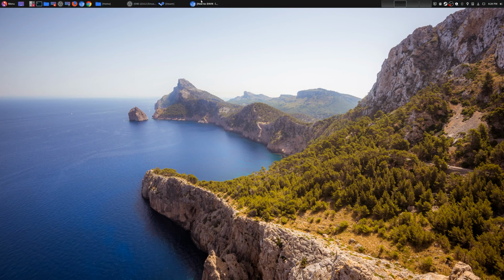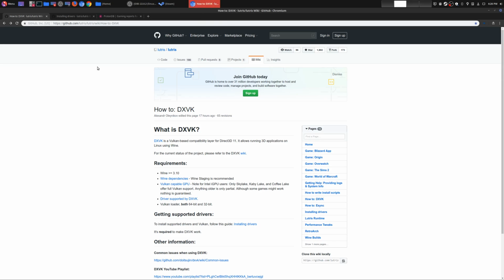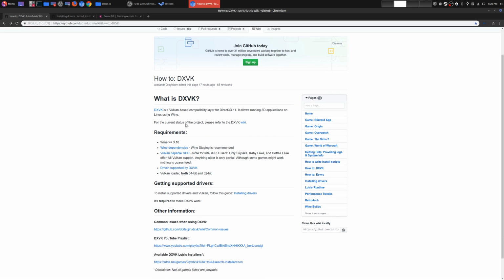And so on my previous video, I talked about this website. It's DXVK. This is a Vulkan-based compatibility layer for Direct3D, so it allows you to run 3D games, 3D applications on Linux using Wine. Now, whenever I did install this, I didn't install Vulkan. I just installed the drivers, and it allowed me to use OpenGL. And so I was okay with that because Doom was working, so a few other games were working, but then most of the games that I was trying were not.